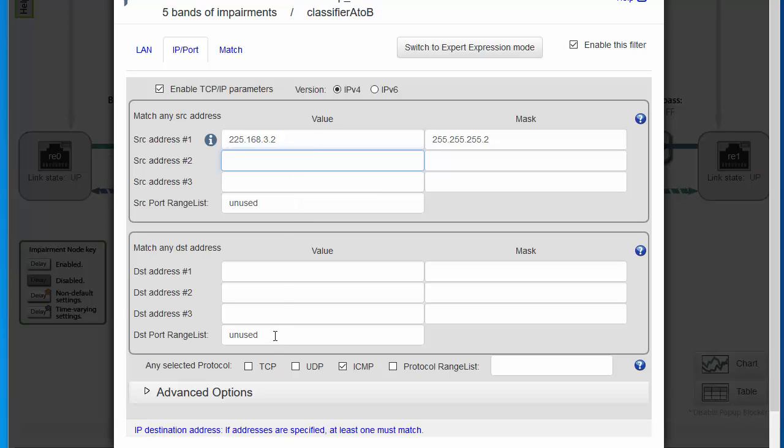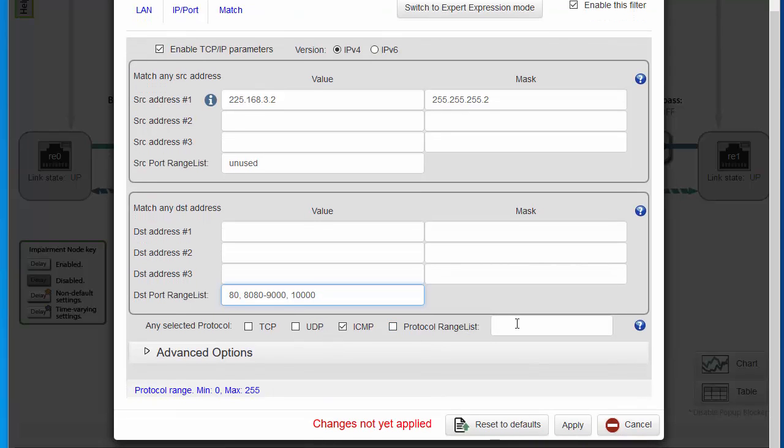Now, for the ports, instead of a value mask, we have a range list. So I could say trigger this match for this filter if the packet goes to port 80 or anywhere between port 80 and 9000, for instance. And maybe also port 10,000. So it's a list of any number of values and or ranges. Likewise, for the protocol range list, I could say 1 to 8, that sort of thing, and it will trigger if any of these are matches.